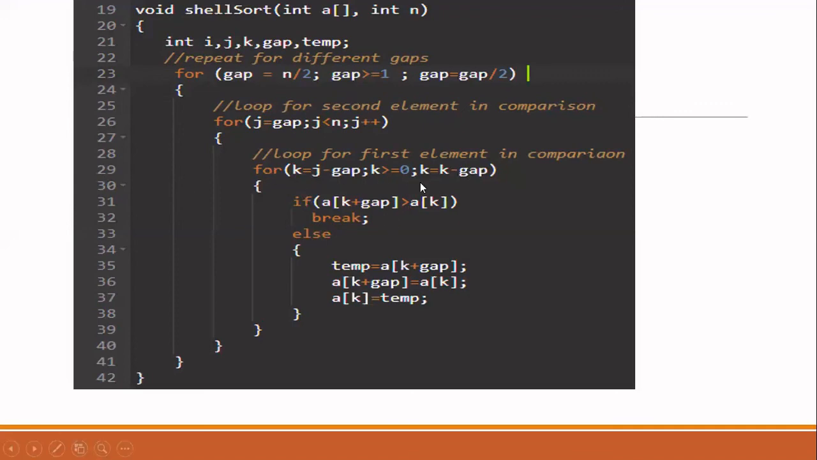Now, what we are doing inside the for loop is comparing the element at a of k and a of k plus gap. If a of k plus gap is greater than a of k, that means no need to do the swapping. Since there is no need to do the swapping, you have to come outside this for loop. For that I am going to give break. Try to understand. If a of k plus gap is greater than a of k, that means the elements are in the correct position, so you are not going to swap. Just come outside the loop and go to the next element comparison. So I am giving break.